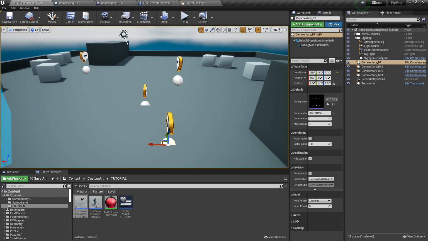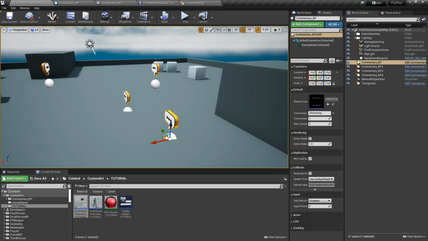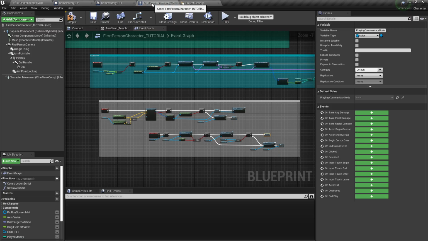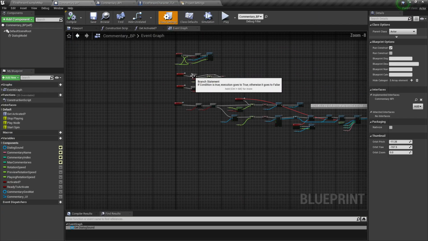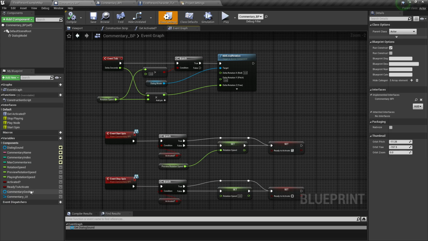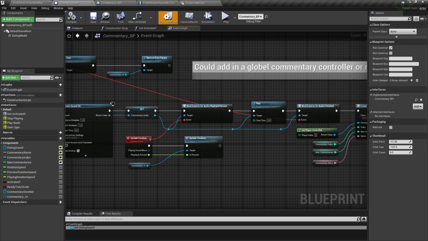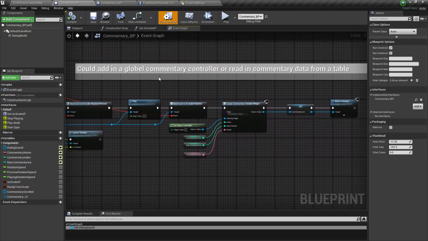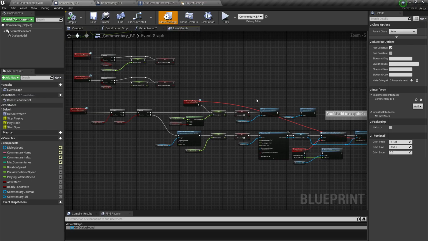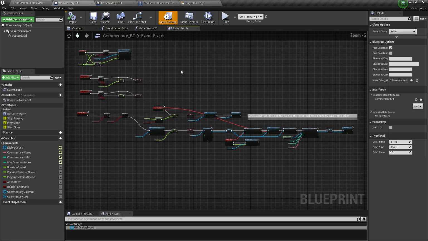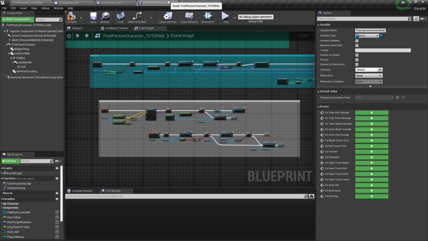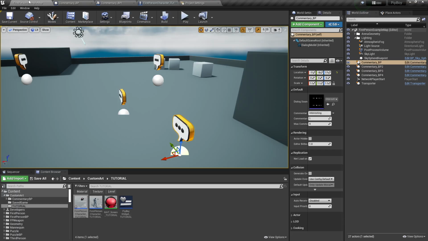Okay. We are going to recreate this system. This is the commentary logic, a few variables here. You could obviously expand this system, maybe make it so it toggles depending on what your game settings are, but currently that's not implemented.